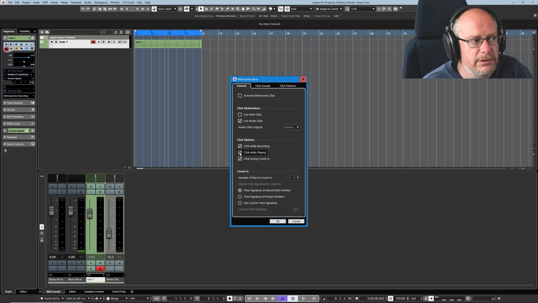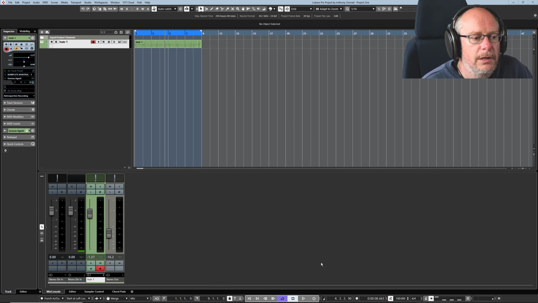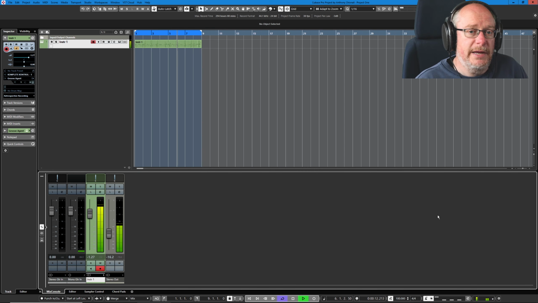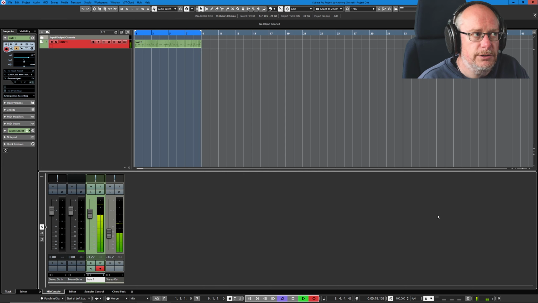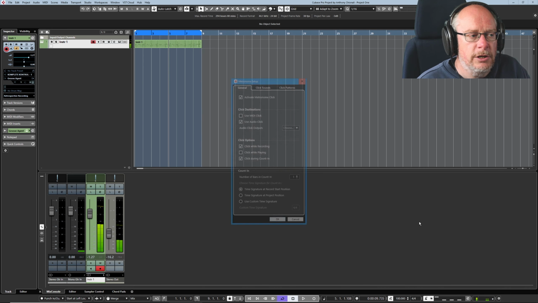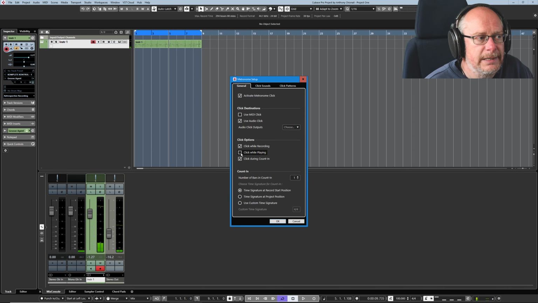However, if I, for instance, just turn click while playing off and then get the song up and running, turn the metronome on, you don't hear anything because we've disabled that specific feature. If I now engage the recording function, you hear the metronome suddenly spring into life. Press asterisk again to turn recording off, and we lose the metronome. So you can control playback and recording independently, but I have all 3 on.